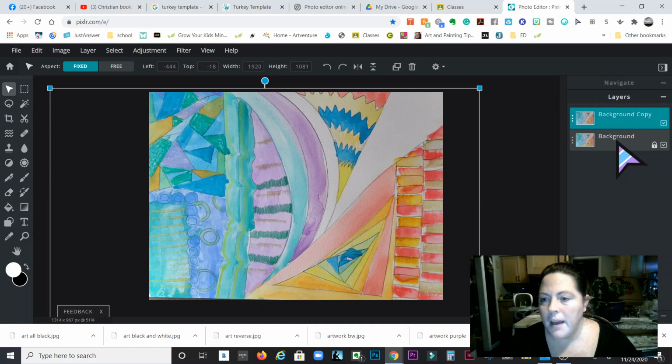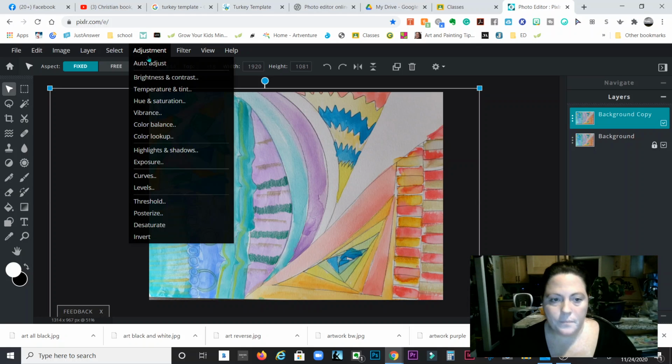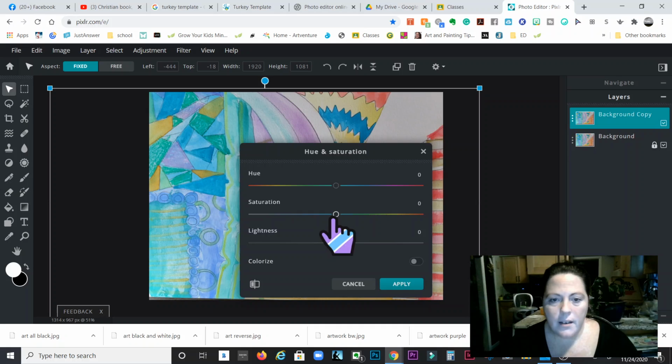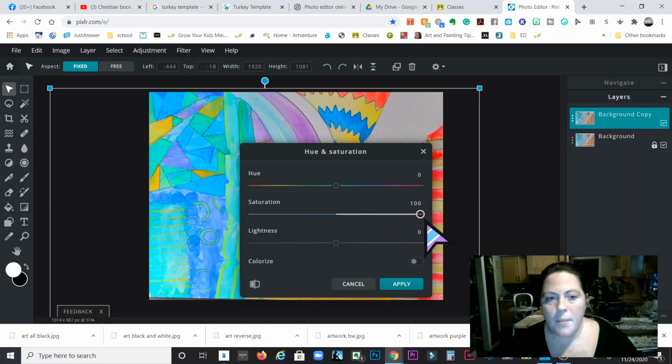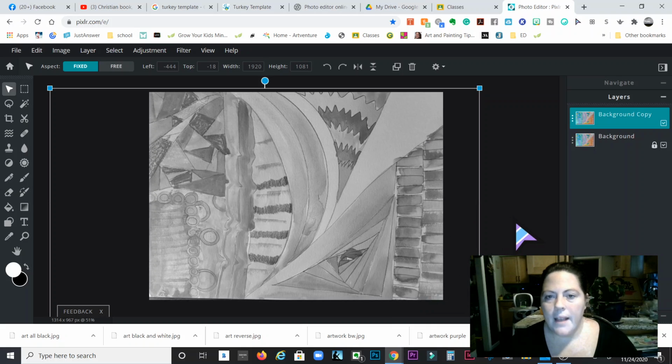I always keep my background so that it is locked and I don't make changes to it, because I can always go back to it. And you're going to see that right now. So I'm going to show you, we're going to go to adjustment, and I'm going to go to hue and saturation. I'm going to desaturate it all the way down, makes it black and white, grayscale, and all the way up makes the colors overly colorful. I'm going to go apply, and that's awesome.